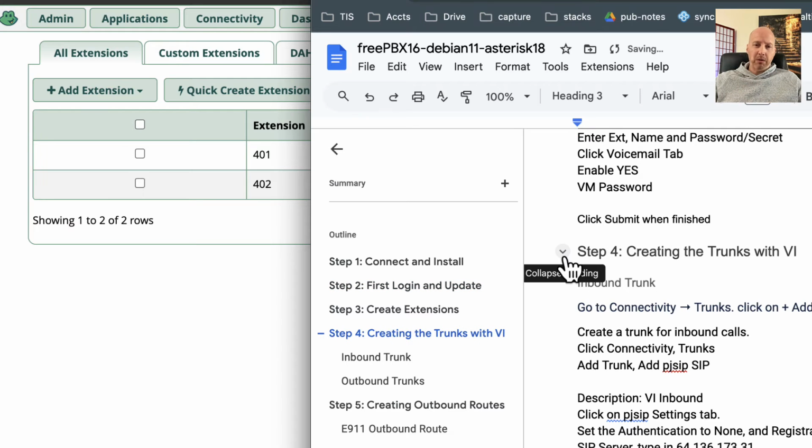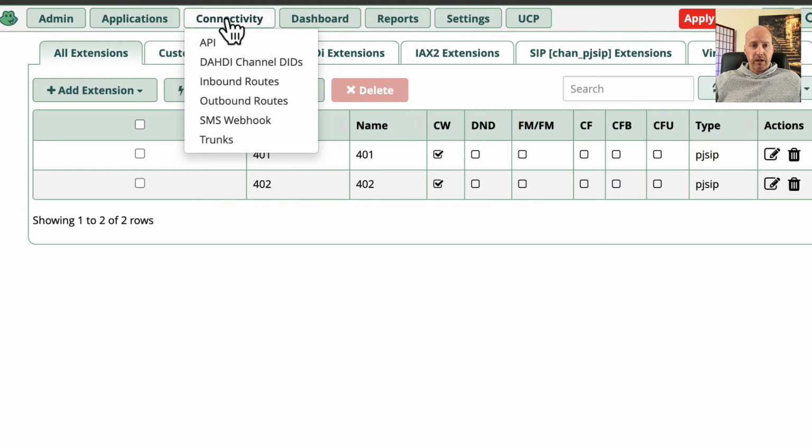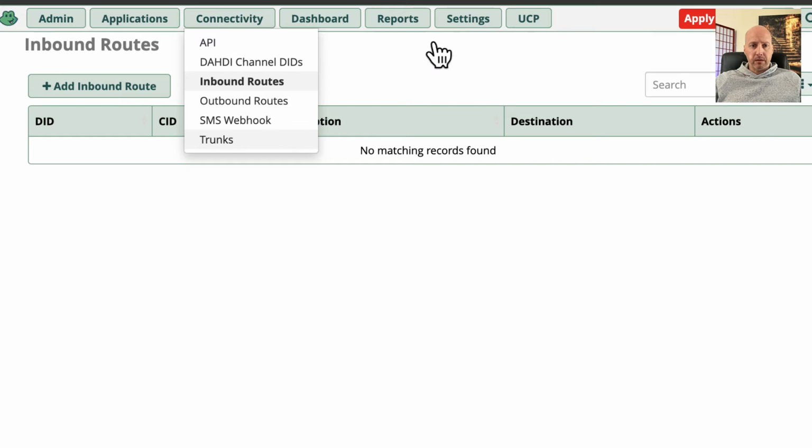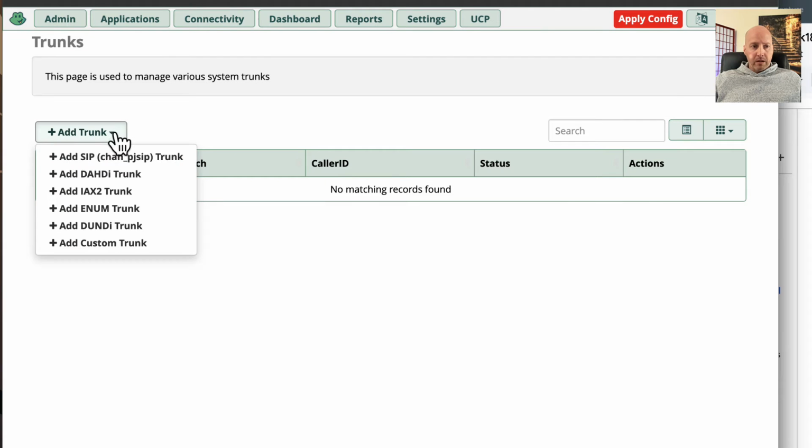This is how we enable the ability to call in and out. So this is inbound trunks. You're creating kind of an authentication for allowing calls, and for calling out as well in the next section. Let me go through this. So we have connectivity. Oh no, we want trunks. Let me move this around a little bit. We're going to go to the first option, which is SIP, which is Chan PJSIP.